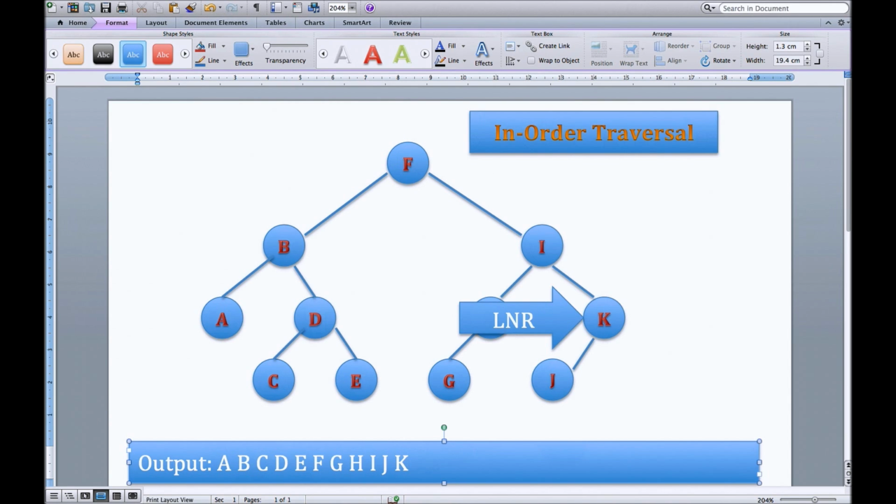No, we can't. We've traversed our structure, dealt with the content of every node. So our output is A, B, C, D, E, F, G, H, I, J, and K. So all of the information that's stored in our nodes are letters of the alphabet that have been stored in order for us. So this is an example of the in order traversal.